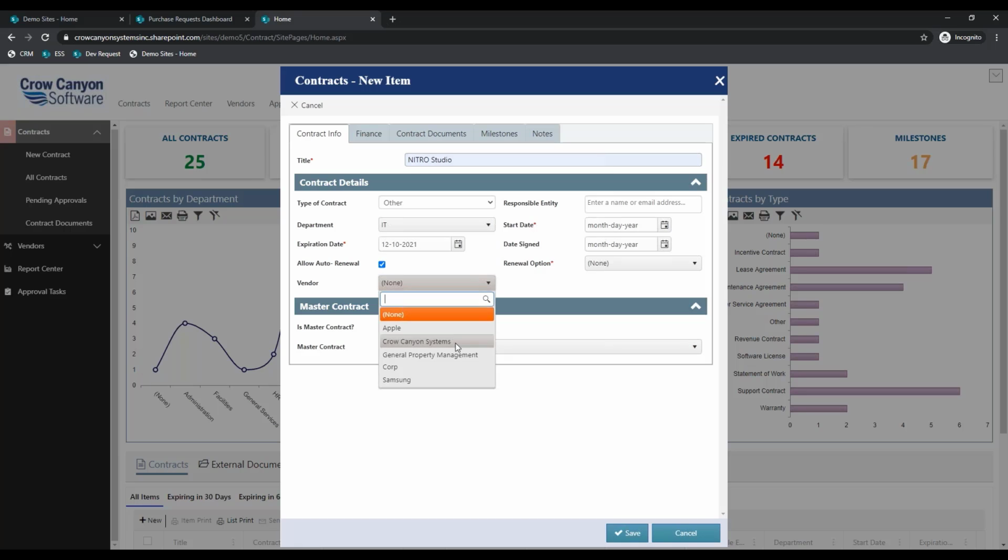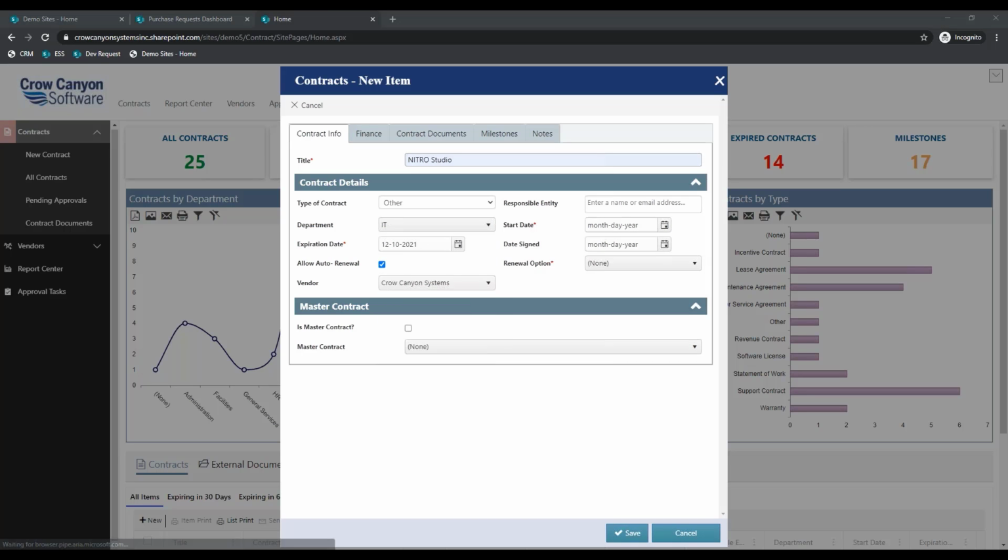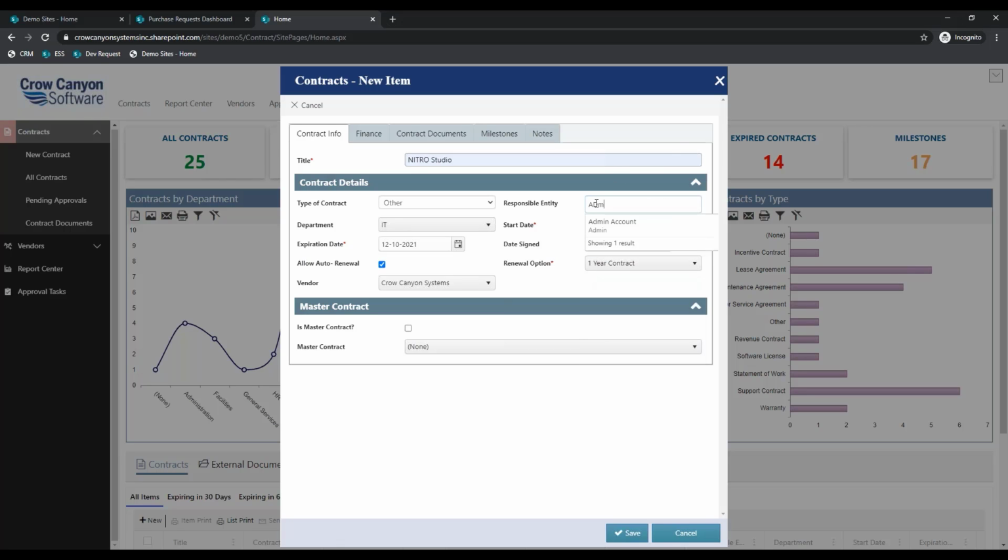The vendor associated with it, Crow Canyon, came prepared. The start date, we'll say today. And renewal is for next year, yep, and we'll do it as a 1-year contract. Okay, so I just want to fill out some information here because I want to talk about some of these. And responsible entity will say me. So renewal options, expiration dates, responsible entities associated with the contract.